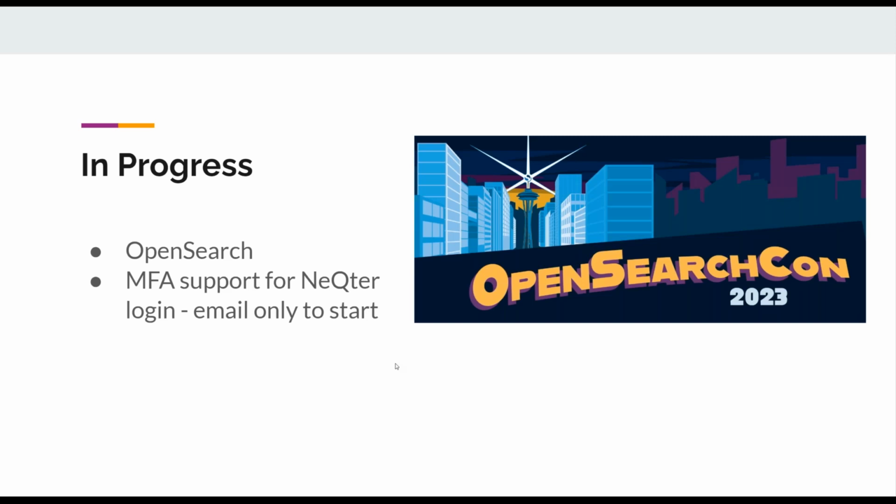There will still be updates between now and the end of the year. We have some small projects, most notably MFA support for NeQter directly. We're going to start out with email only. There's actually an authentication suite that we're going to be able to leverage with OpenSearch, so we'll be making that much more flexible in future. But we'll start out with email, and there are some other things that are getting attention for the end of the year.